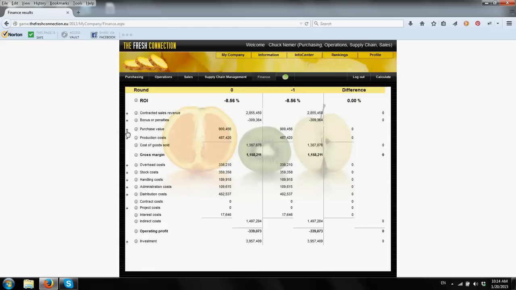Minus brings it back. Cost of goods sold, $1,003,000, almost $1,004,000. Gross margin, $1,001,000. Additional costs, we're losing money. And this is where the goal of the simulation is to turn this company around.